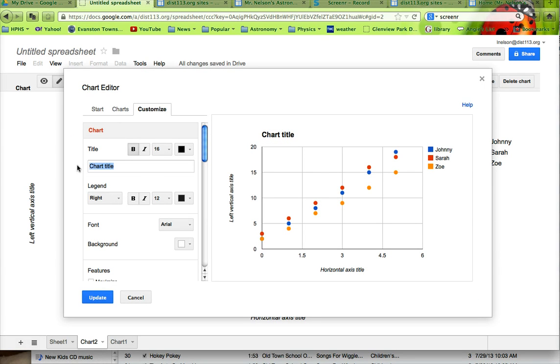Let's title it distance, or you could say displacement versus time. I'll just say 3 students racing.